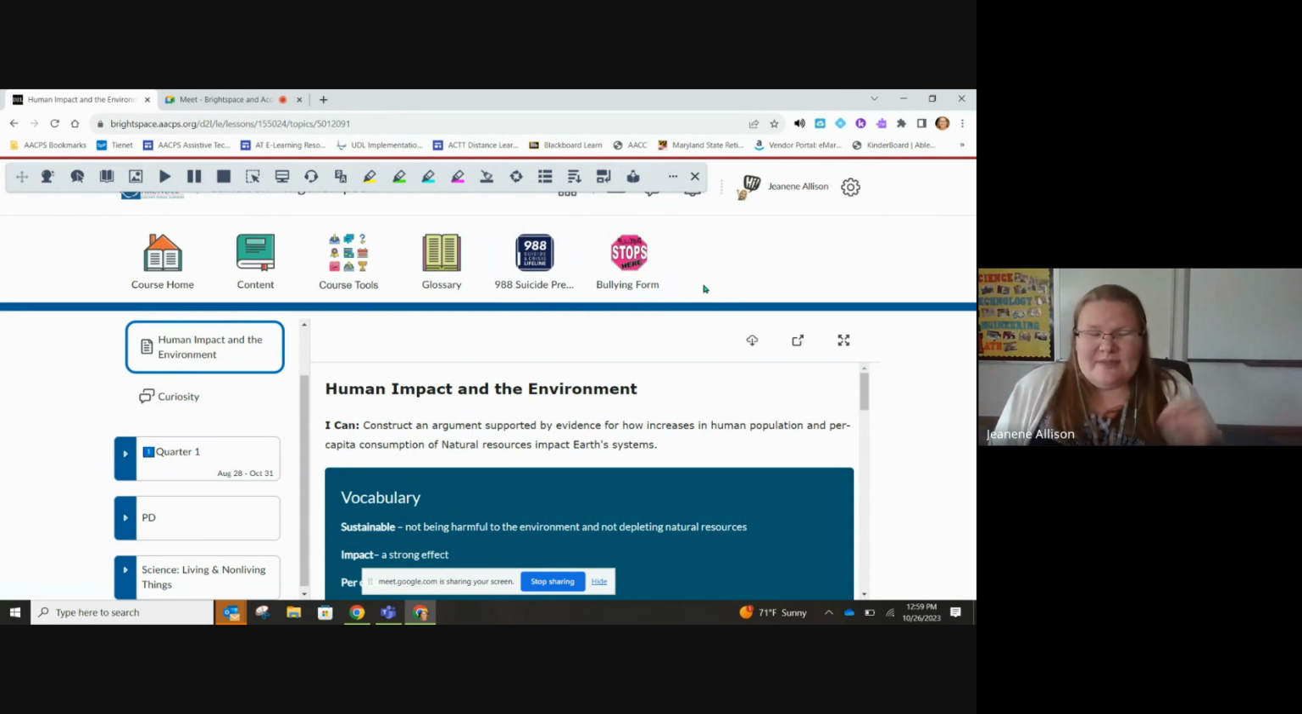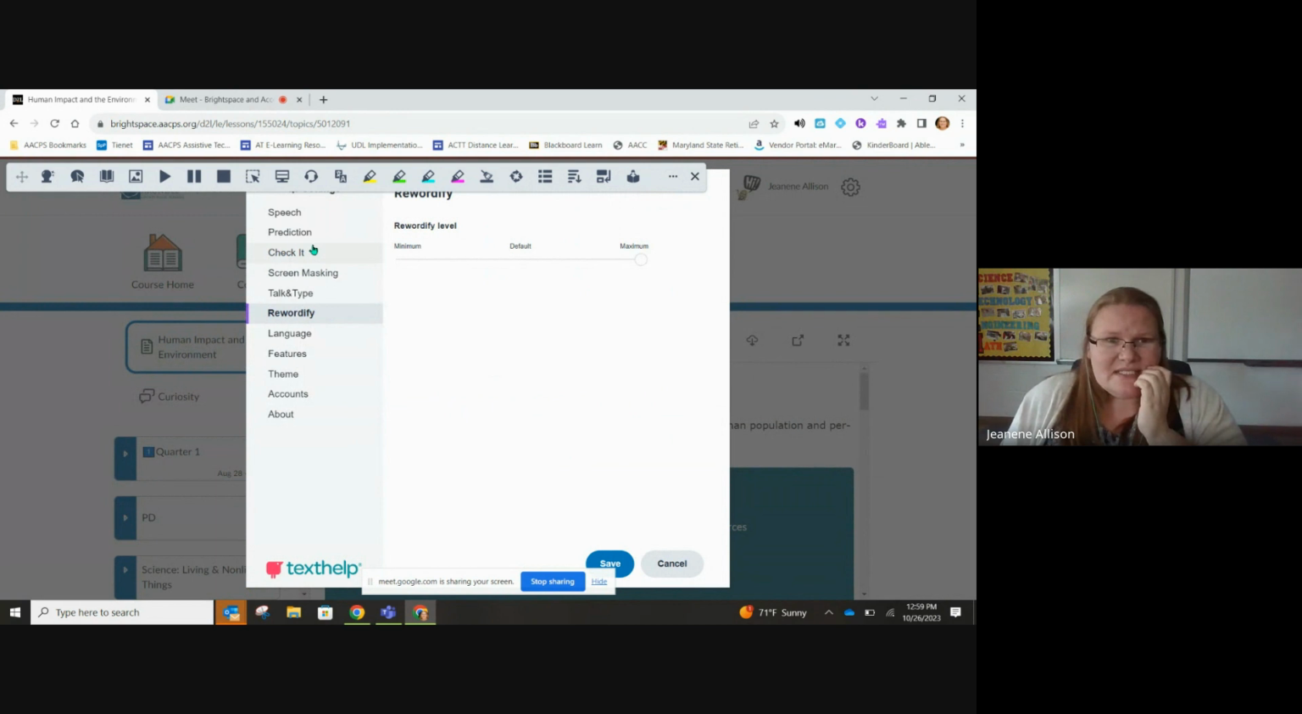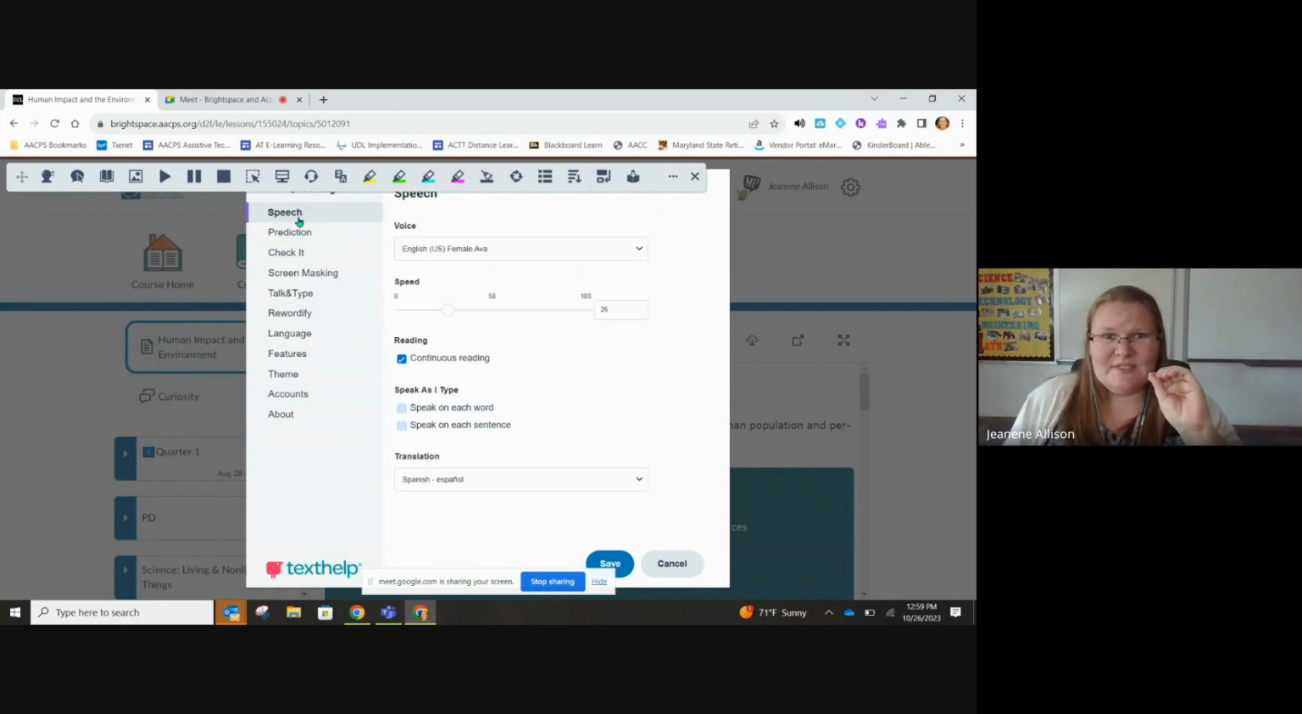Here are some things to know about the tools within Read and Write that changed over the summer. If you have to make customizations to some of the settings to make the tools more accessible for your students, you can click the three dots here on the end of the toolbar. I just want to cover a couple of the settings. For speech, a lot of times 50 is too fast for students who need time to process the text. So we typically recommend changing the speed to between 25 and 30 to slow down the rate of speech to help students who need that time for processing and comprehending.